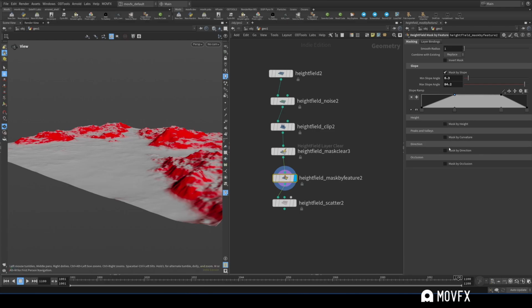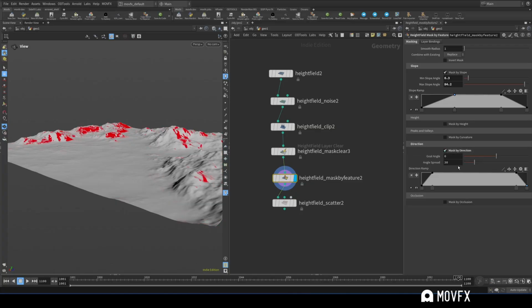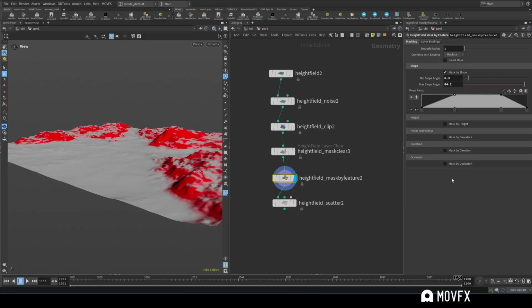And you can also see there are a few other options. For example, mask by direction. You can mask using the direction. Like for example, let's say wind is blowing in this side, and you want to add snow based on the wind direction. You can do that using the mask direction.